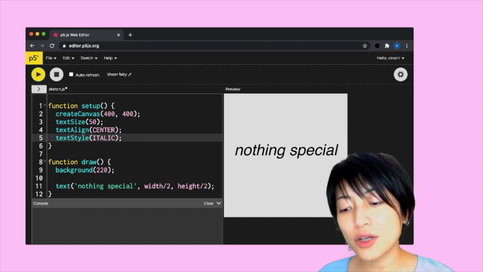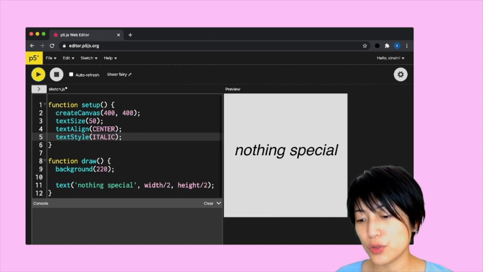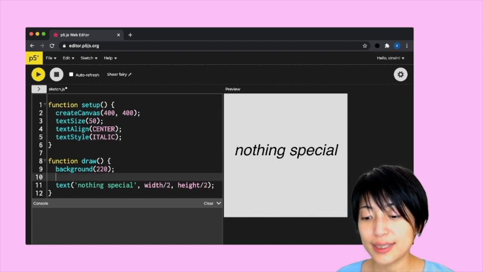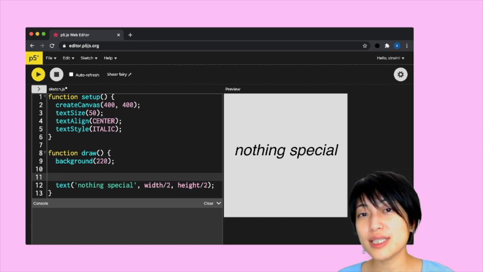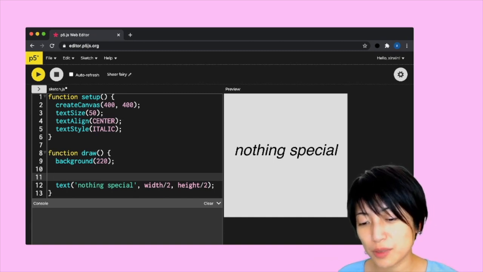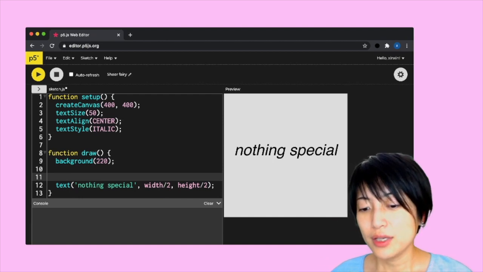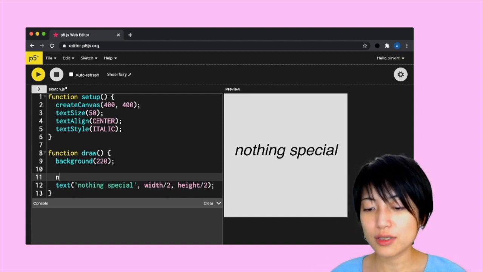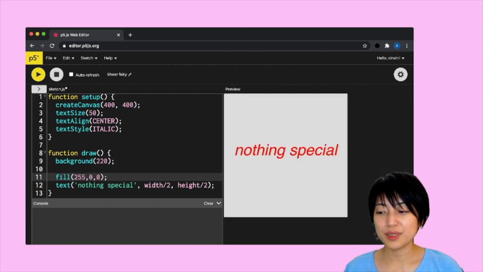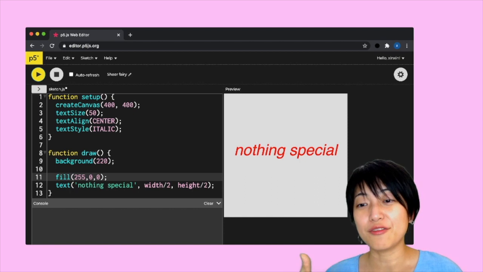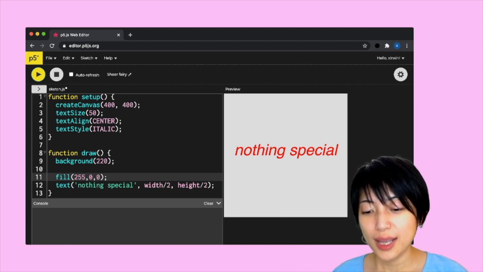So I'm going to go back down here to my text and give it the crucial color. In the previous example, I showed magenta, so I'm going to switch it up a little bit. I'm going to use red. So I'm going to say fill is going to be 255, 0, 0. And this is going to be the text that stands in front of the secret message.